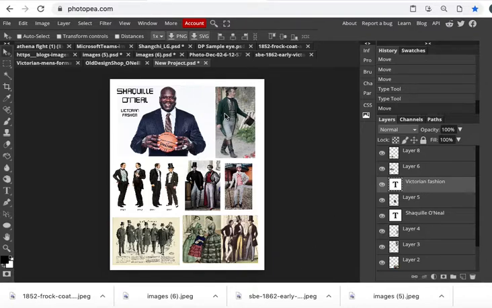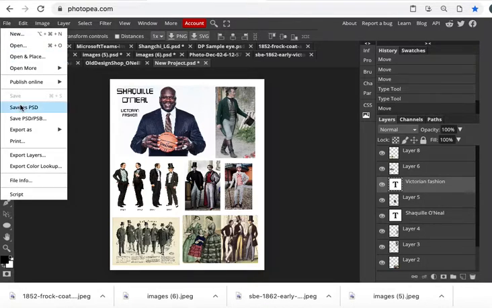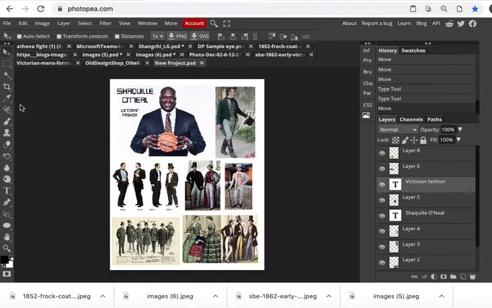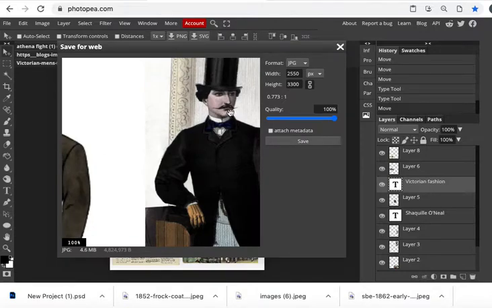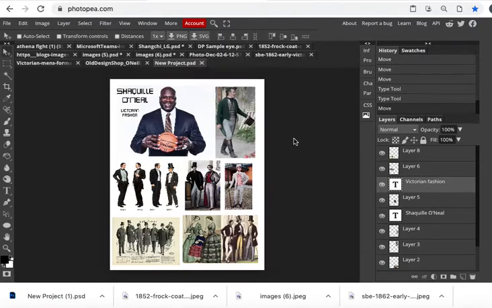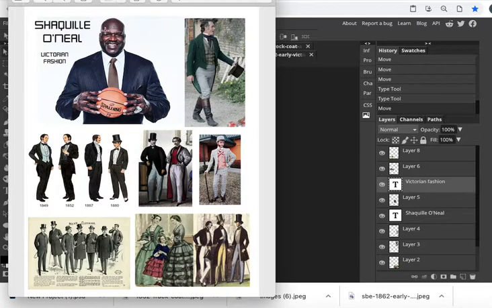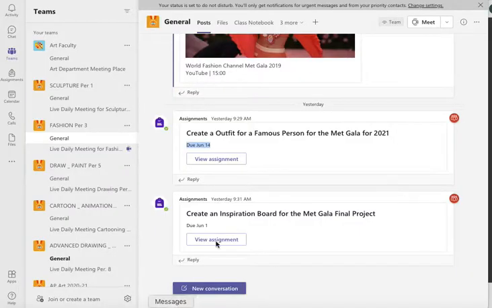Now, once you have that together and you have it the way you want it, you'll go File. You'll save it as usual, just so you have a copy of it. And then what I would like you to do is export as a JPEG. All right, so export as a JPEG. And when that pops up, you probably want to make the quality 100%, hit save, and that'll be the picture that you will submit for the project, which is create an inspiration board for the Met Gala.